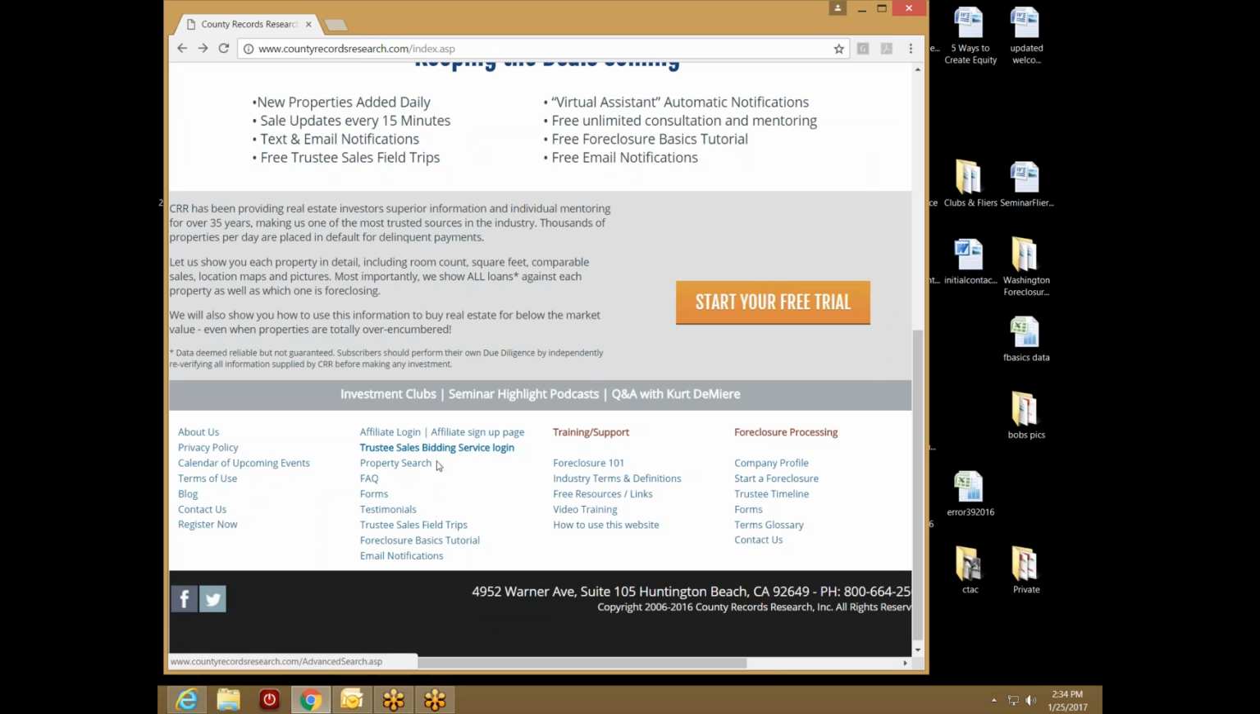To the left of that, we have logins to join our affiliate program, our trustee sale bidding service, which is if you want to use our services to bid at the auction for you. We currently have a bidder that's at the auction each day, every day, Monday through Friday, for auctions in Los Angeles County at the Pomona Civic Center, where 90% of your Los Angeles County auctions are held.